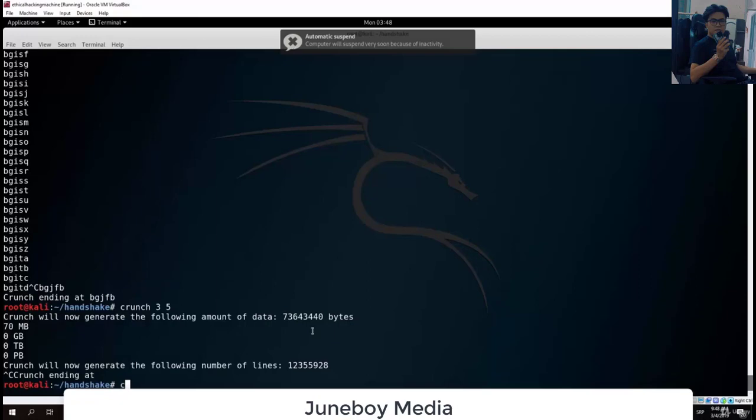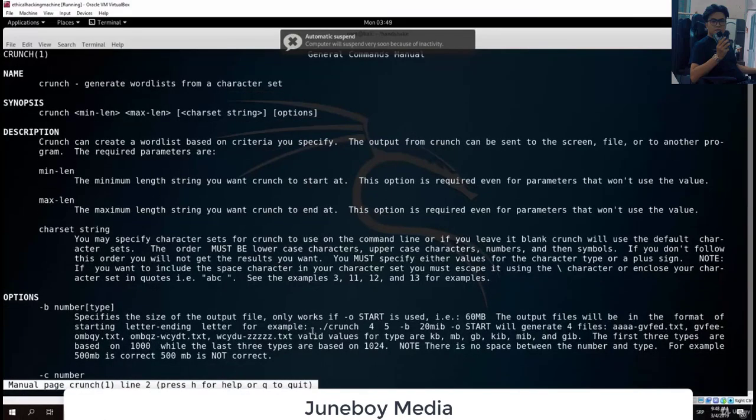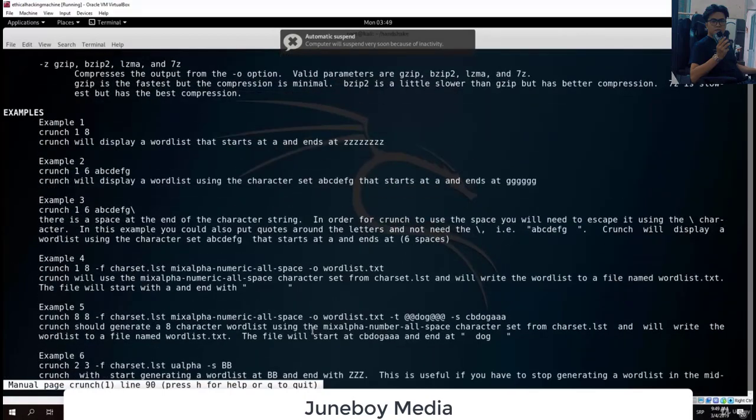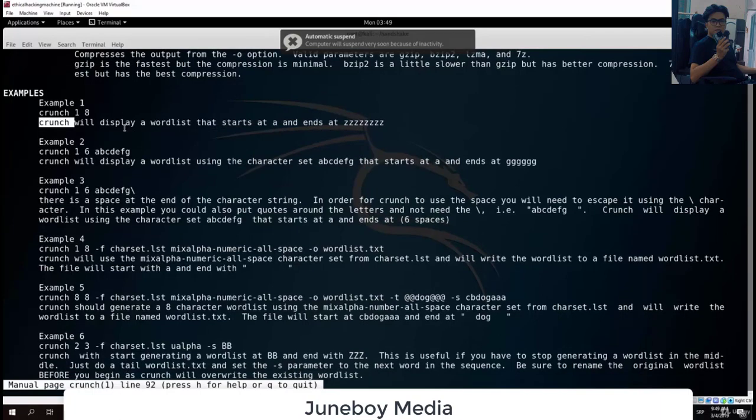Let's say we want to specify something else in greater detail with Crunch. So let's open the Crunch manual and go to some of the examples that they have right here. As we can see, example 1, crunch 1 8, and it gives you the explanation, which is basically that crunch will display a word list that starts at A and ends at ZZZZZZZZ, which means it will create a word list of all the words containing between 1 and 8 characters.